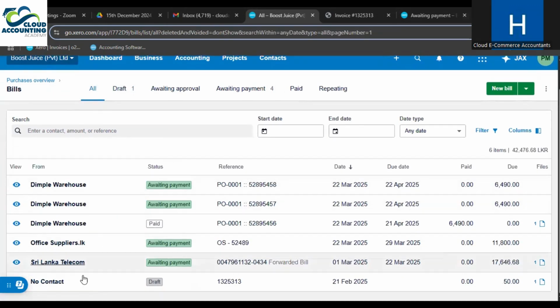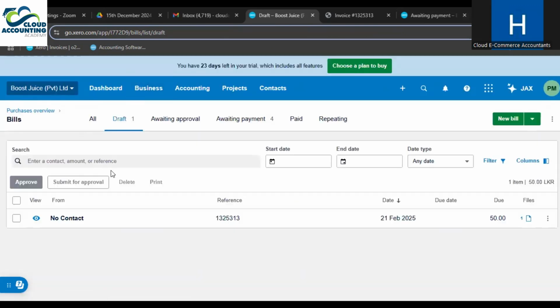Yeah, it's available. You can see here Fathom. See, it says no contact. Why is it no contact? The reason is that we have not created the supplier.